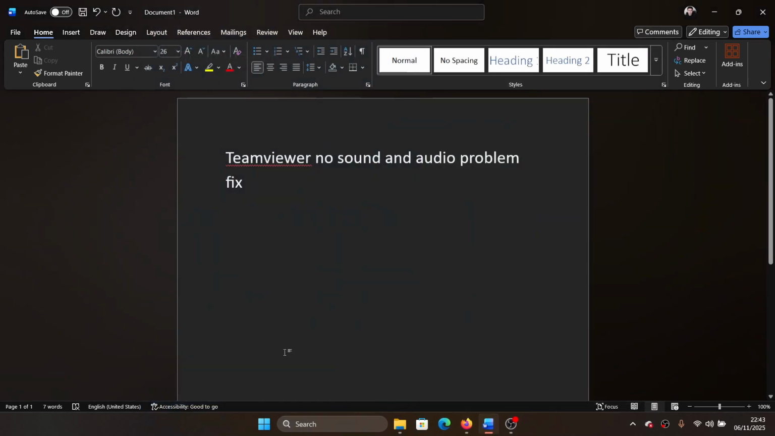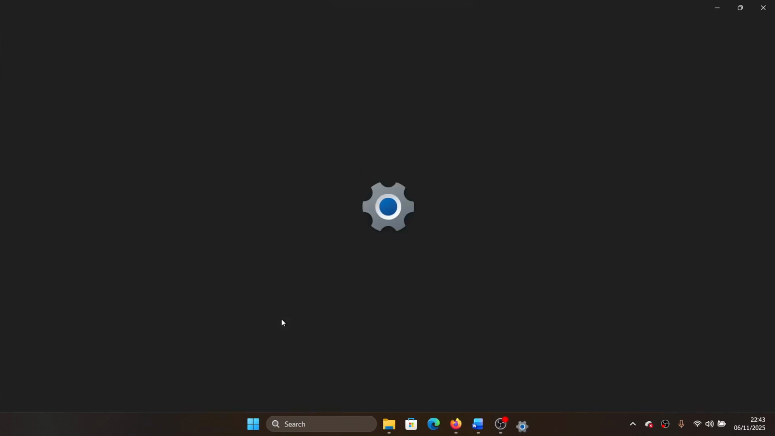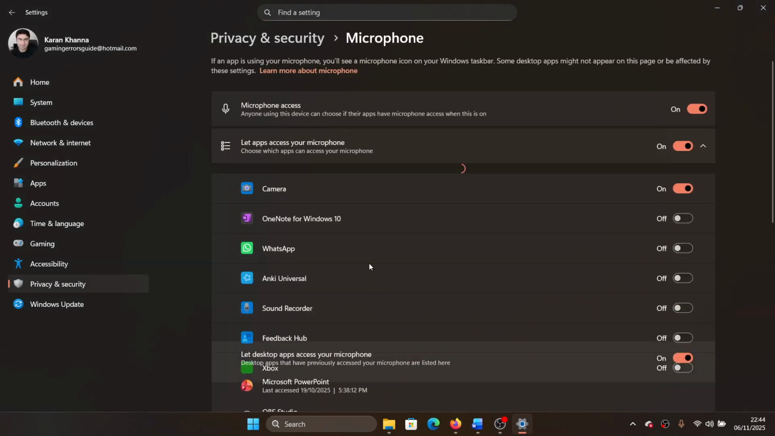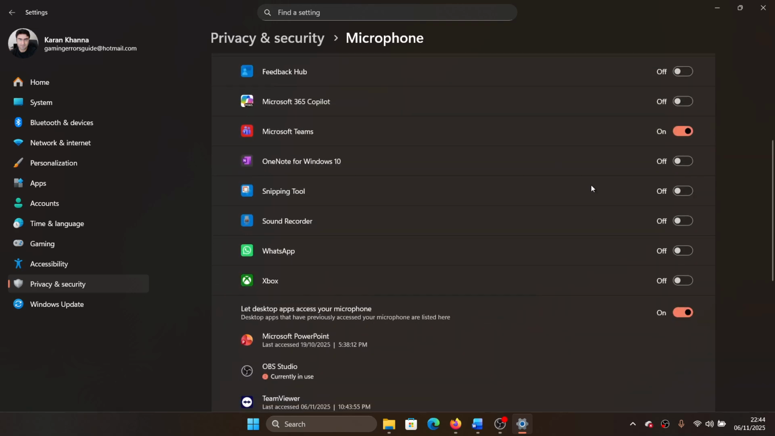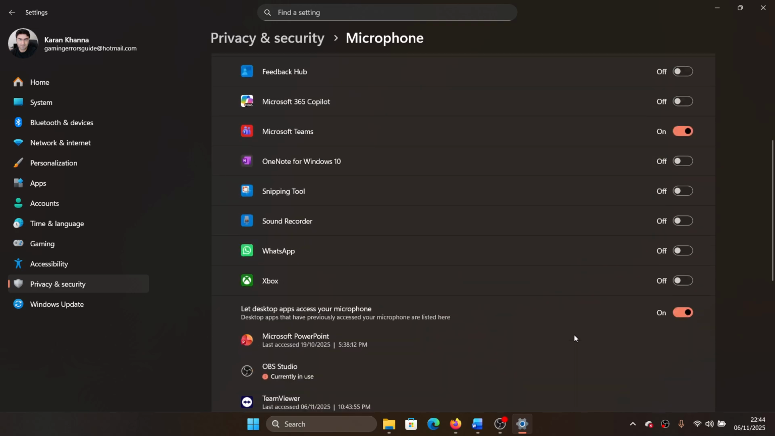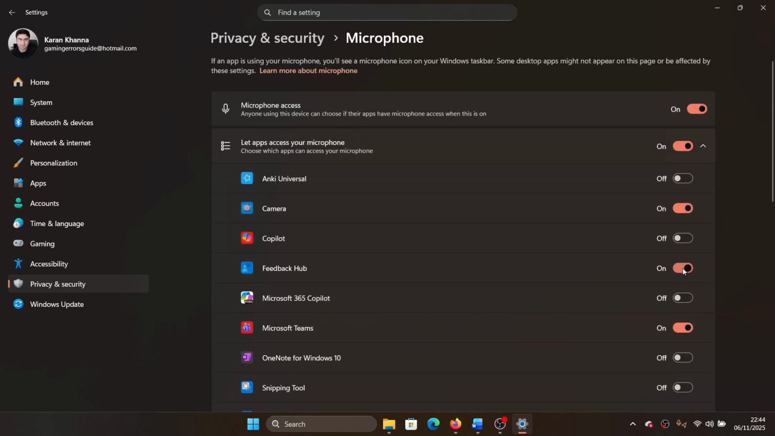Okay, and if it wasn't, then here's one more thing. Right click on the start button, select settings from the menu, go to the privacy and security tab, go to microphone in the right pane, and you will have to check if TeamViewer exists here. Usually it doesn't. If yes, then you will have to turn the switch on for it.